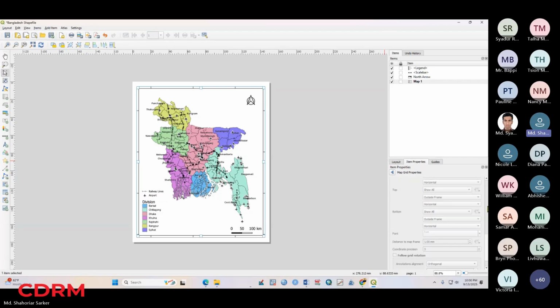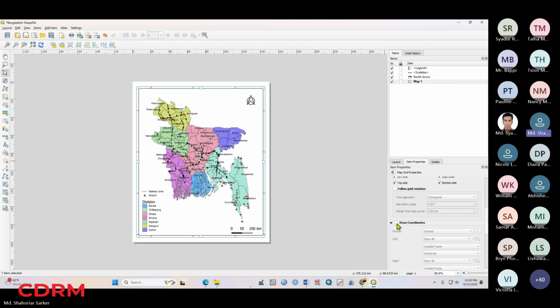You can see the draw coordinate option. If I go to the draw coordinate option, I'll see the latitudes and longitudes. I think you all can see the latitudes and longitudes. Here on the right side and the left side, the latitude shows horizontally. So if I visualize it vertically, maybe it will look better. So I can change it as well.